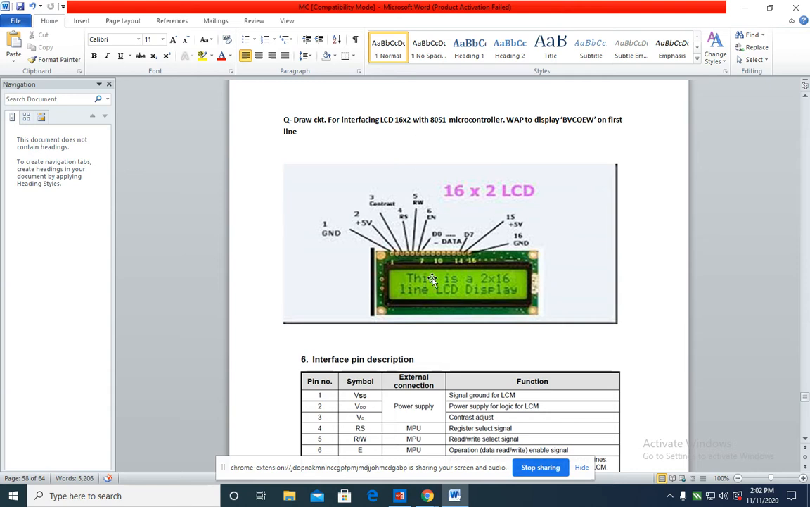In these categories, these LCDs are available and these are widely used in the market for display purpose. Along with this, all of you know that LED displays and 7 segment displays are also available in the market. But because of its price, these LCDs are widely used in the market for displaying purpose. So here we are going to consider a 16 by 2 LCD for interfacing with 8051.